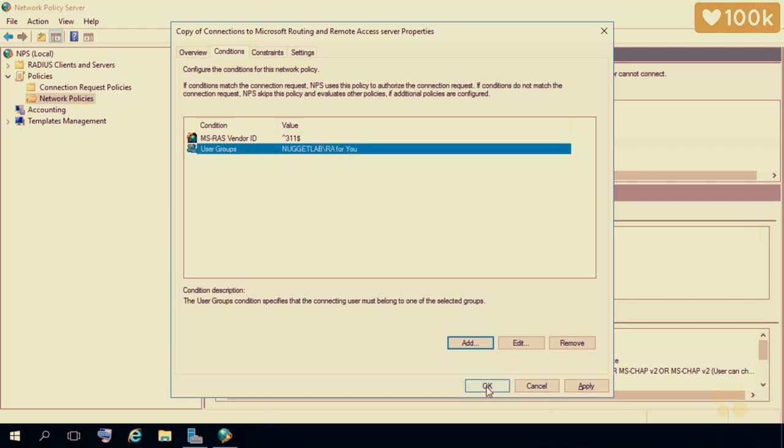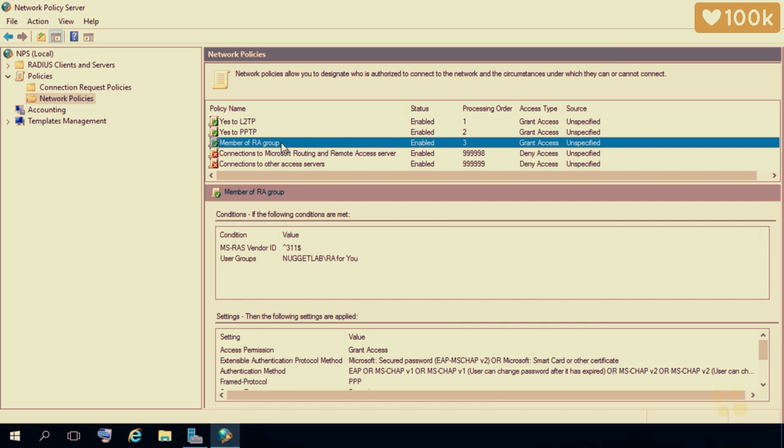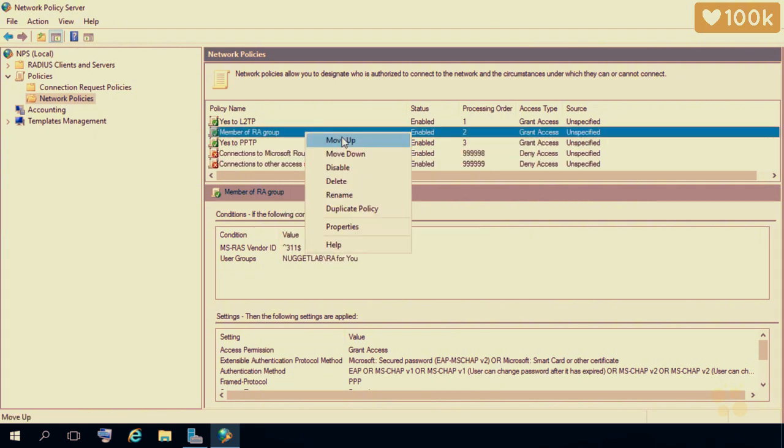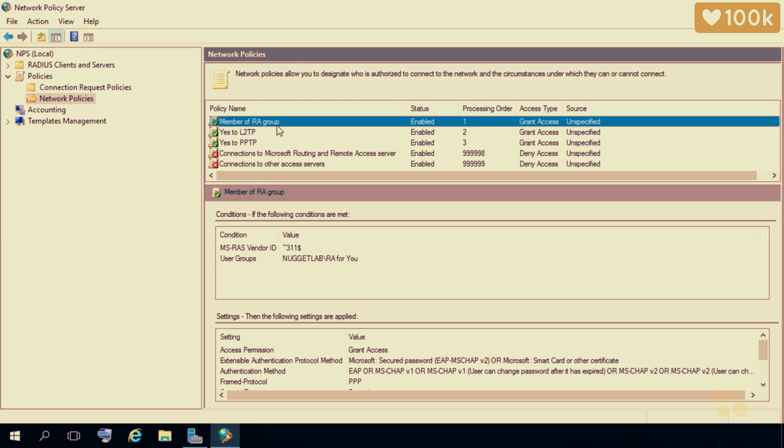So we'll go ahead and click on OK. And let's also move that to the top of the list. So we'll right click on member of RA group and select move up. And we'll do it one more time. We'll right click and select move up so it's at the top of the heap. It's in position number 1.